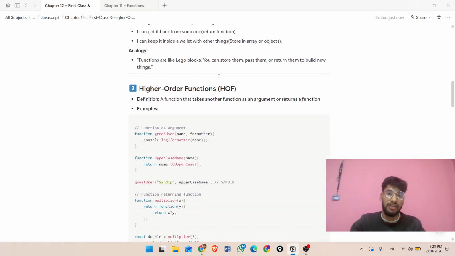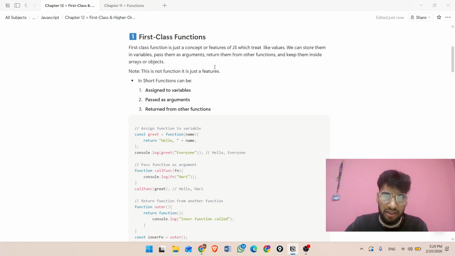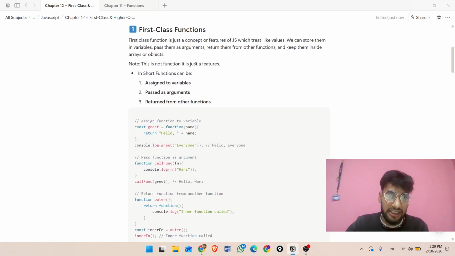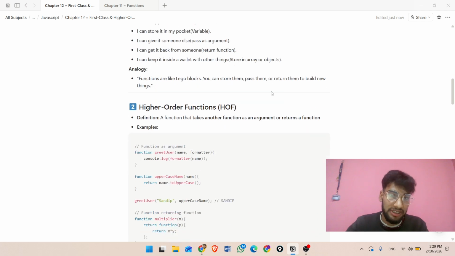Let's see another one, which is the higher order function. One thing to remember is that a first class function is not a type of function, it is just a feature of JavaScript.